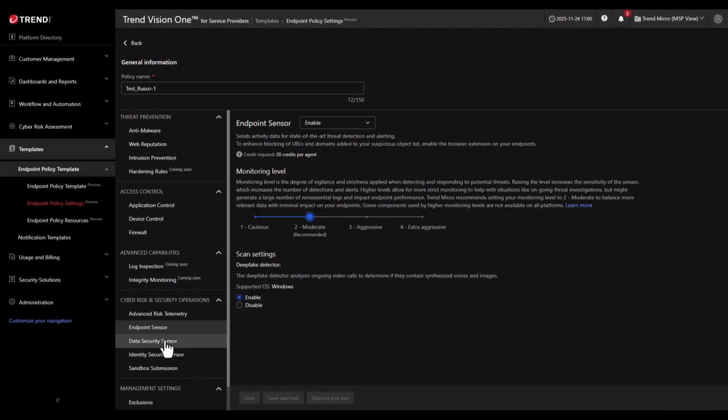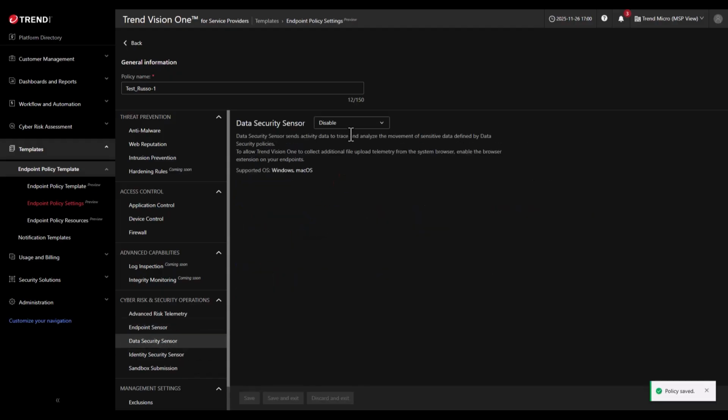With the data security sensor, we'll send activity data to trace and analyze the movement of sensitive data defined by data policies. Data security sensor monitors local assets and devices for sensitive data in the data inventory defined in an end customer's tenant. The data security sensor also traces the movement of sensitive data to create a data lineage graph viewable in observed attack techniques and Workbench. More information related to data security can be found in our online documentation and in an upcoming video, so stay tuned for that content.